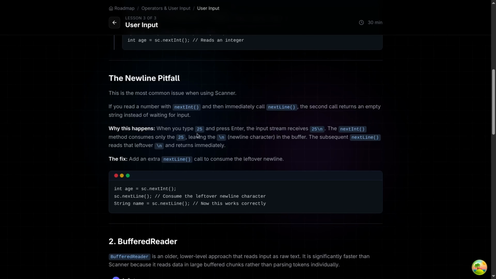Why does this happen? When you type 25 and press enter, the input stream receives 25 and also a newline, right? And the nextInt method consumes only 25, leaving the \n newline character in the buffer, and the subsequent call to nextLine reads that leftover and returns immediately. You can fix that. You can add one extra nextLine call to consume the leftover newline.